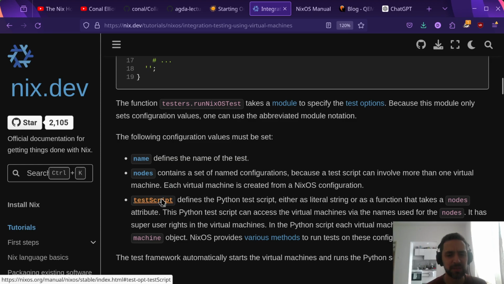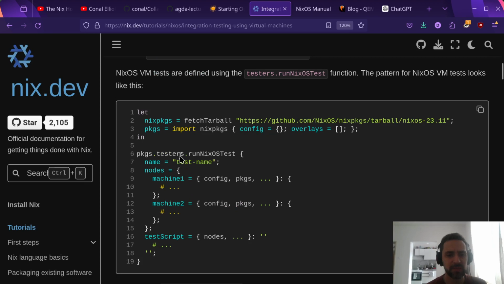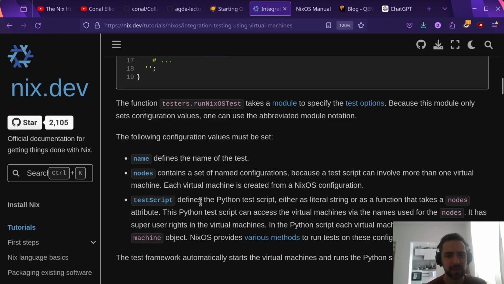Test script defines the Python test script either as a literal string or as a function that takes a node's attribute. So this one, a node's attribute. This Python test script can access the virtual machines via the names used for the nodes. It has super user rights in the virtual machine. In the Python script, each virtual machine is accessible via the machine object.